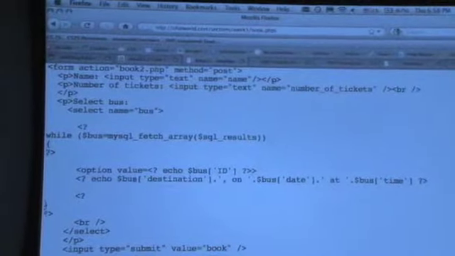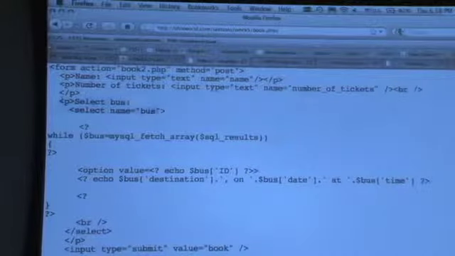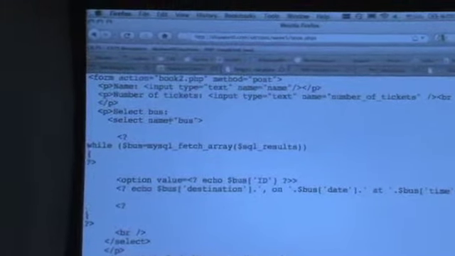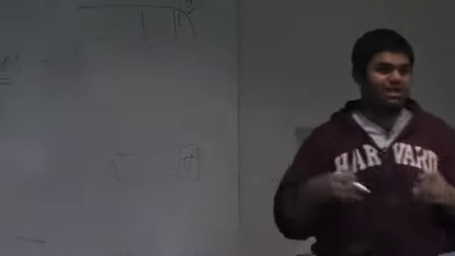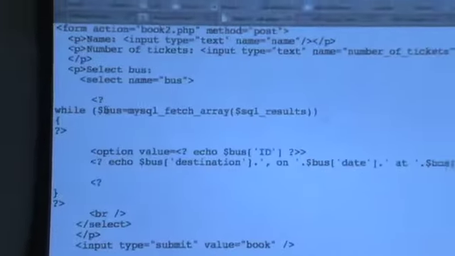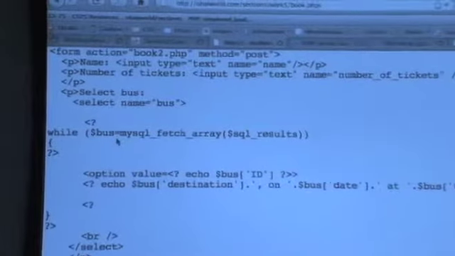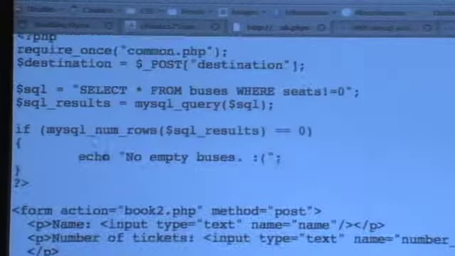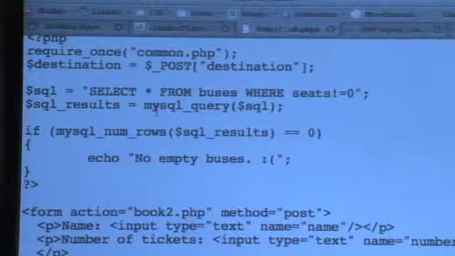So this is again static HTML. We're just saying select bus, and select is, as we've seen in HTML, what we use for drop-downs. So I'm just opening a select, and I'm going to dynamically fill this with PHP. We've seen while as well. So we're saying while mysql_fetch_array from SQL results. Let's take a look at what SQL results was. It was what we got back after we did the query.